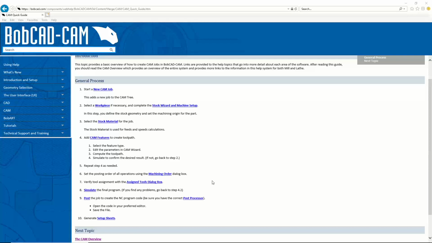This is very general in the fact that you could use it for mill, lathe, wire, mill turn, any of the versions of software we have. All these steps have to be followed, or let's say, most of these steps have to be followed. Step number one is we have to start a new CAM job. That's us telling the system what type of job we're going to be running.